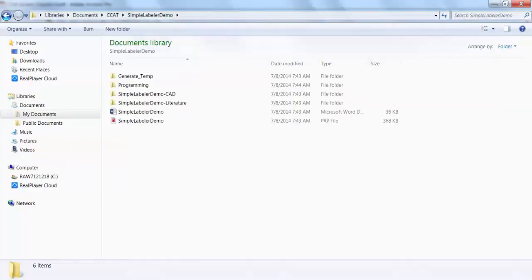If you recall from before, when you generated your project, you chose a place to save it. Look in your computer files and find where you saved your document. In my case, I went to Libraries, Documents, CCAT, Simple Labeler Demo, the name of the project. Notice that the project folder does hold the project name, as well as all the documents and files inside the folder.